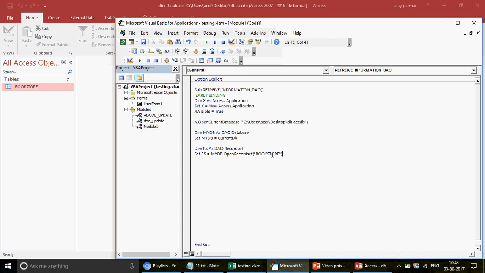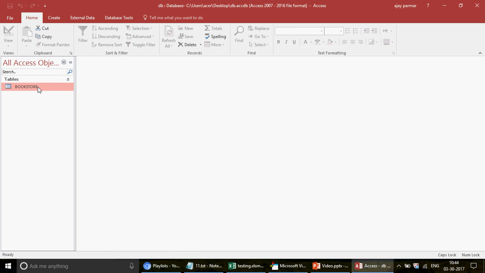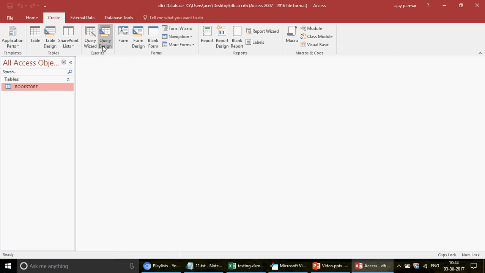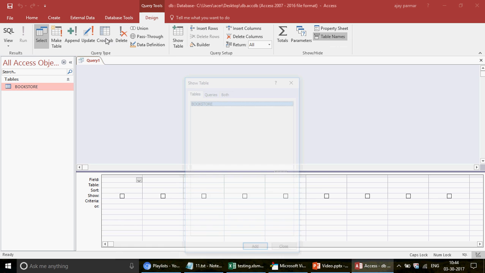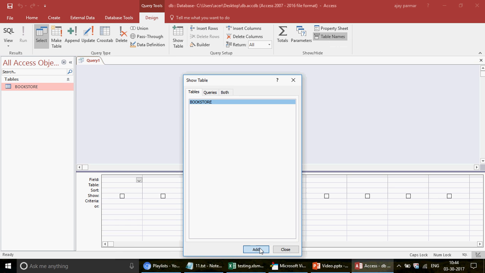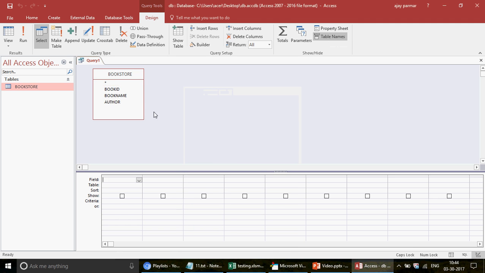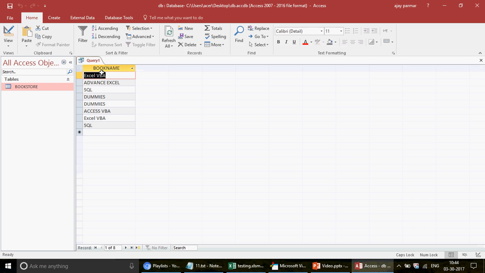I'm using the table name directly, but you can also use this in a different way. Let me show you. If you know the select query in Access, what is a select query? A select query is used to retrieve information. This is just some extra knowledge. If you have any knowledge about queries, and I just want to see the details of my table, and I just want the book name, I double click here and the book name comes here, and you see this is the select query. If you click on Run, you will see all the book names. This is exactly what we're going to do. This is the same query we're going to build in Excel VBA.